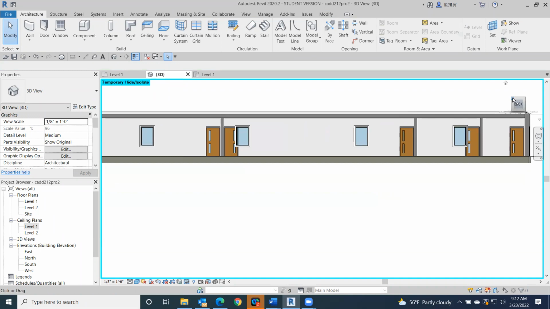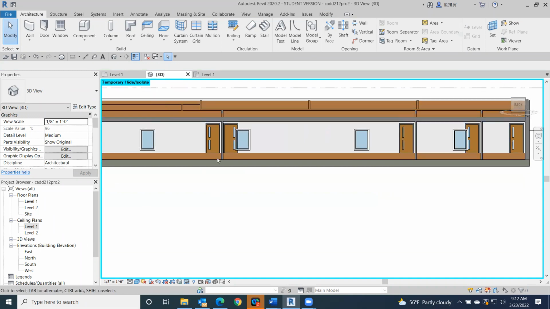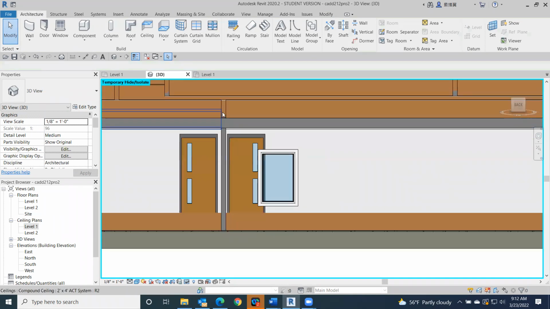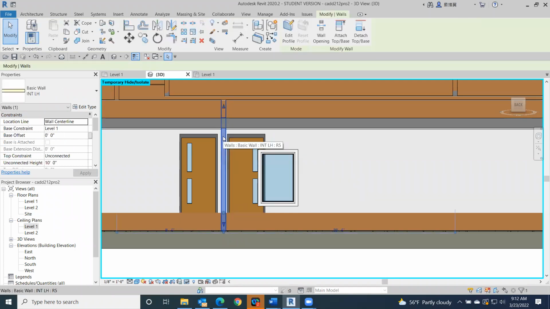Now we're going to do a similar thing with the walls. Notice how these walls intersect that second floor. So I'm going to grab that wall. And notice its height is unconnected at 10 feet. Well, let me drop this down to 9 feet and see where that leaves me. And apply.